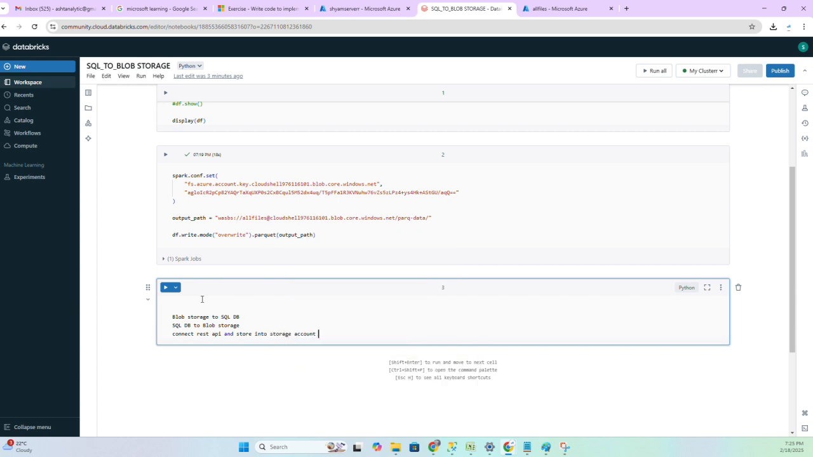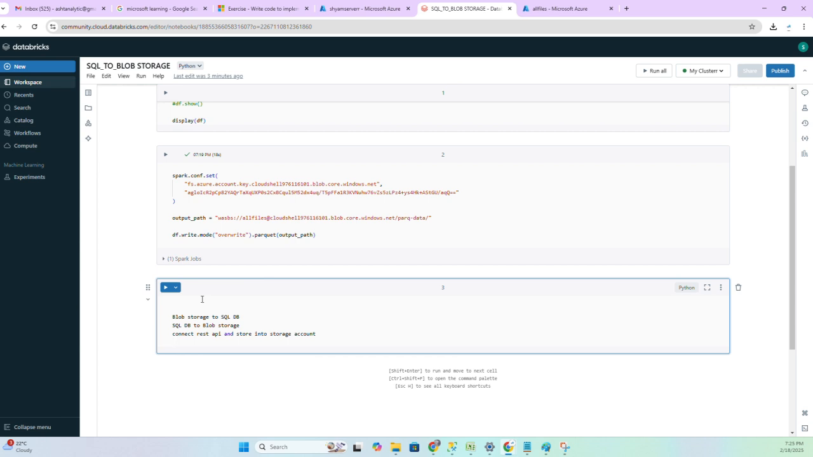After that we will see connecting to a REST API with a token for login, then storing data into the SQL database. This scenario we will see tomorrow.